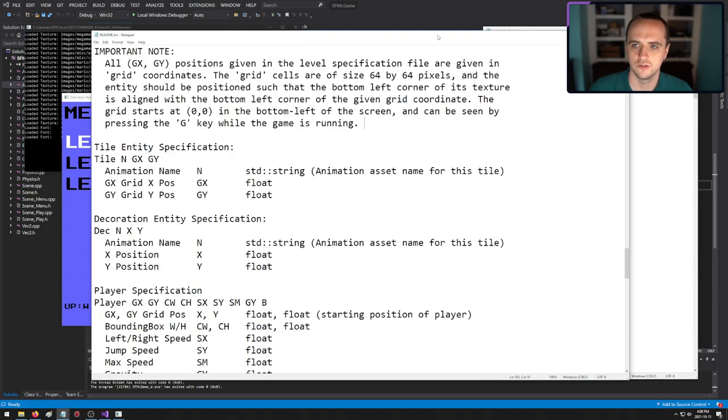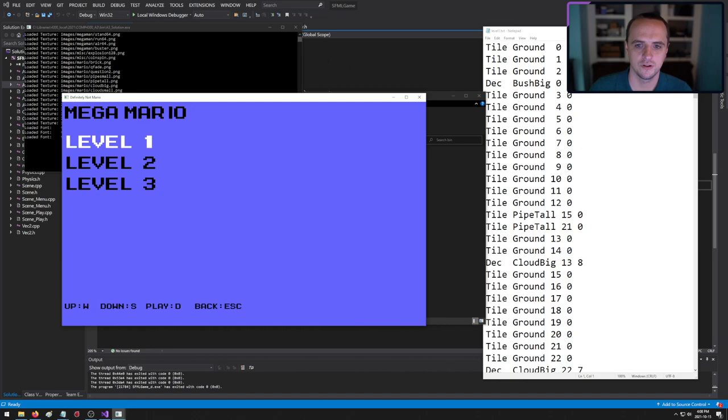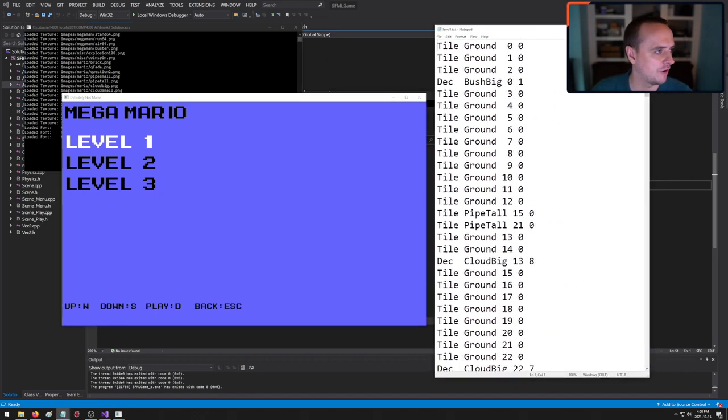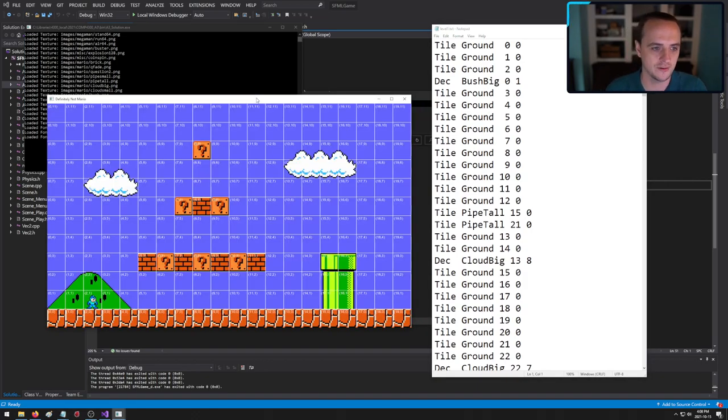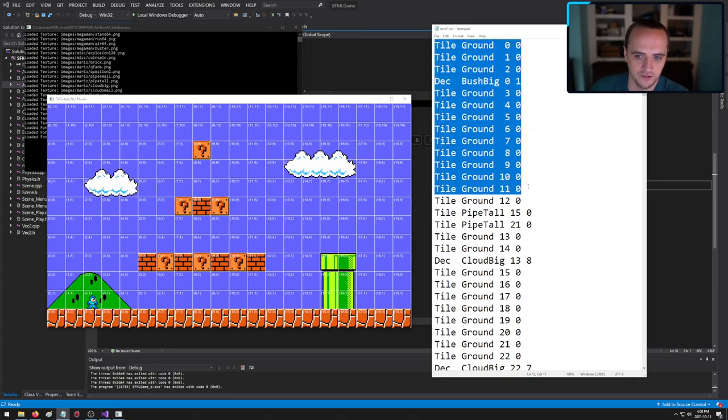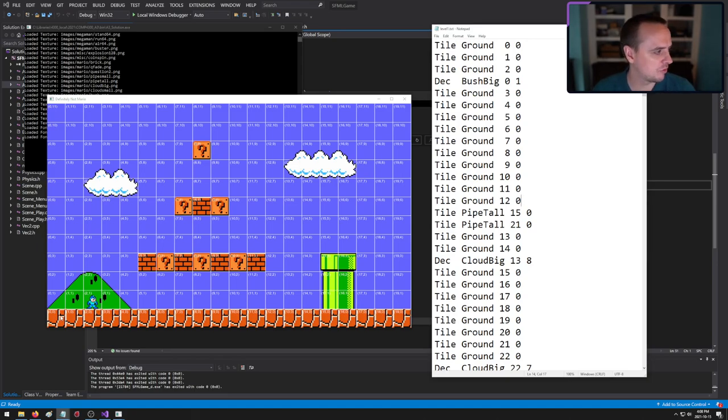Okie doke. So I'll minimize this stuff to make it a bit easier to see. Over here we have the level file, and I'm going to open up that level in the game to show you what that essentially means. Here I've defined some ground tiles, right? The bottom row down here, and I know this is a little bit hard to see because it's not maximized anymore, but we have a bunch of tiles going along the bottom of the ground.